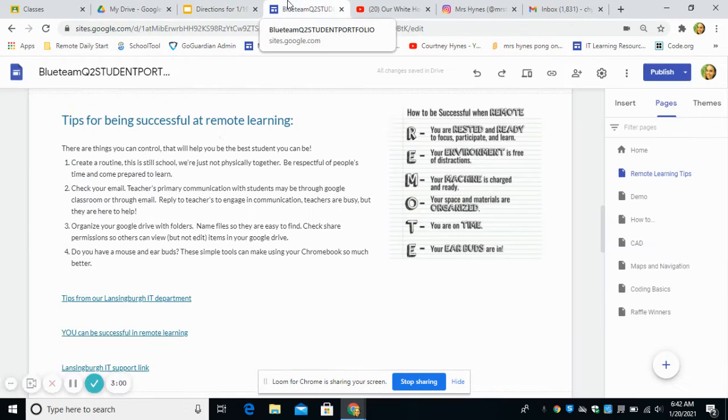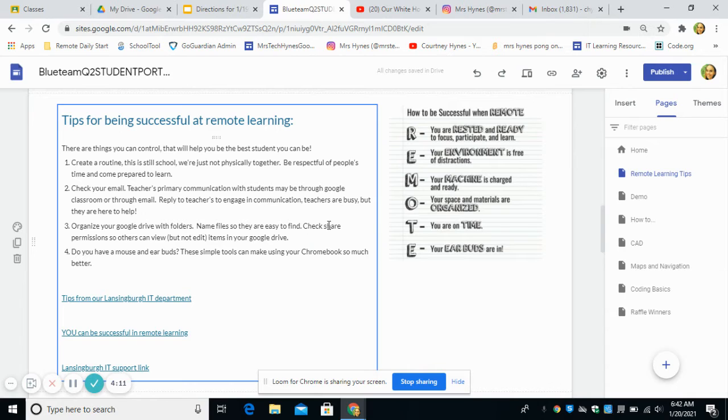So take some time today to make sure that your Google Drive is organized. Do you have other things that could help you? Do you need a mouse or earbuds? These simple tools, they don't cost a lot, so we can get them for you if you don't have them, but they'll just make your life so much easier.